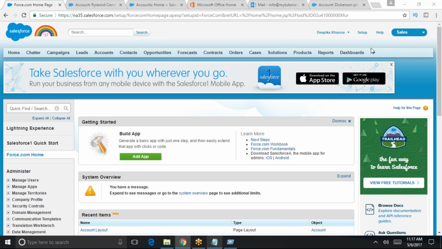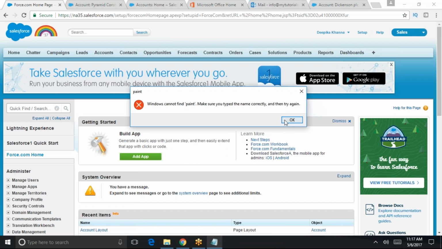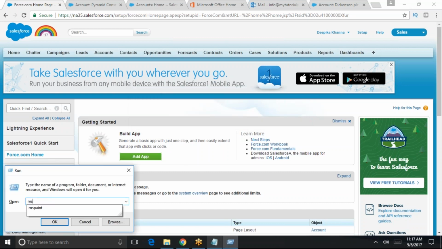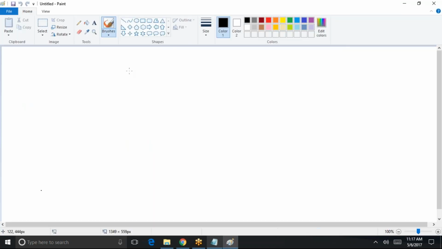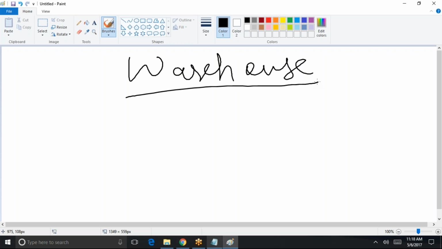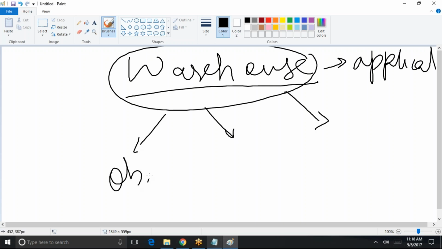Now we're going to go back and create an application. If it's a warehouse application, we are going to create 3 different objects for that particular application. So this is the name of our application, and inside of this application, we are going to create objects, and each of the objects will have different kinds of fields.